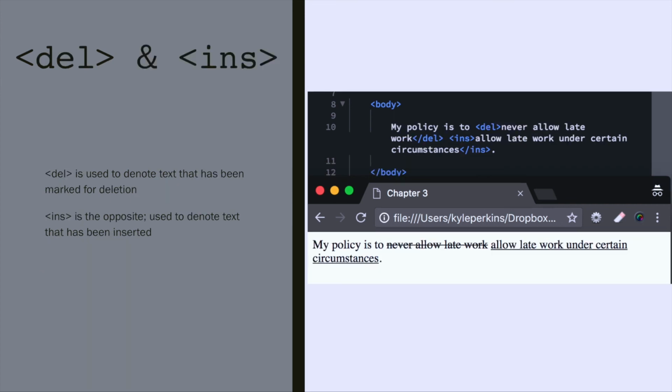And lastly, we have the del and ins. What this means is the del is used to denote text that has been marked for deletion, and ins or insert is the exact opposite, used to denote text that has been inserted. In this case, you can see that the text never allow late work has been marked for deletion, and the insertion or the replacement text is allow late work under certain circumstances.